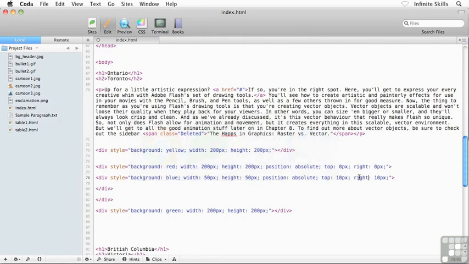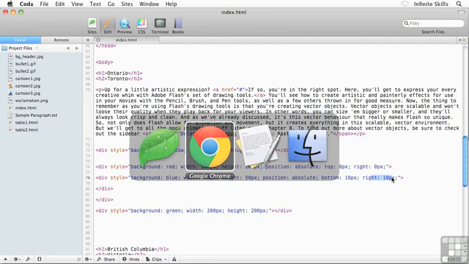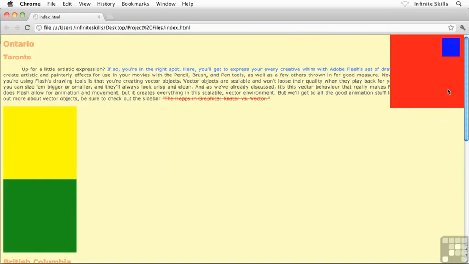Or maybe I decide I want to go from the bottom instead of the top. Okay, so bottom 10 pixels, right 10 pixels. Save this guy up, and my blue div should show up way down in the bottom right corner when I refresh. There he is. Okay, so I hope that makes sense. Wherever the parent element goes, the red div, any nested elements, including divs, are going to go with it. And I can always change where I'm setting the positioning properties from. Again, there's 4 of them: top, left, bottom, and right.